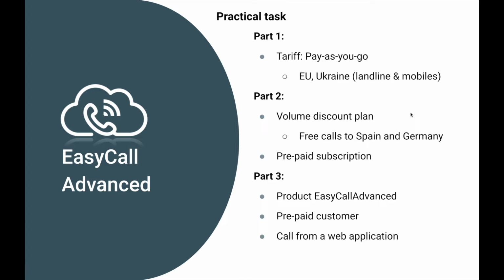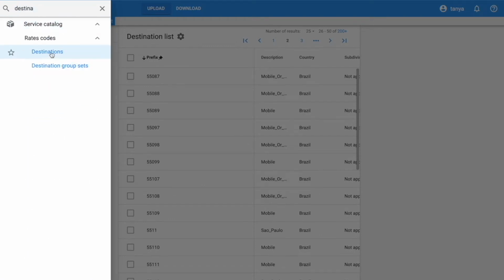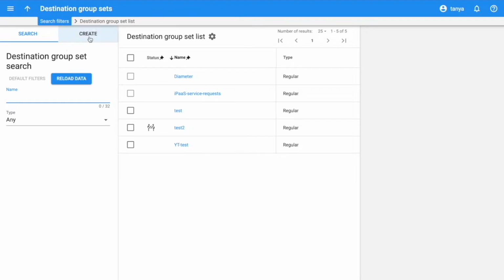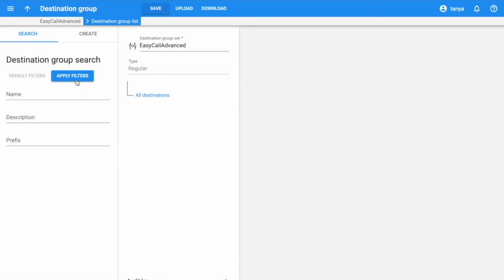Let's go ahead and start by creating destination group sets that we are going to use in tariff and volume discount plan. Okay. Search destination group set. It is also found under service catalog, rate codes, destination group sets, and we are going to create here Easy Call Advanced. It's going to be a regular destination group set because we are going to use it in tariffs and volume discount plans. Let's go ahead and save it.